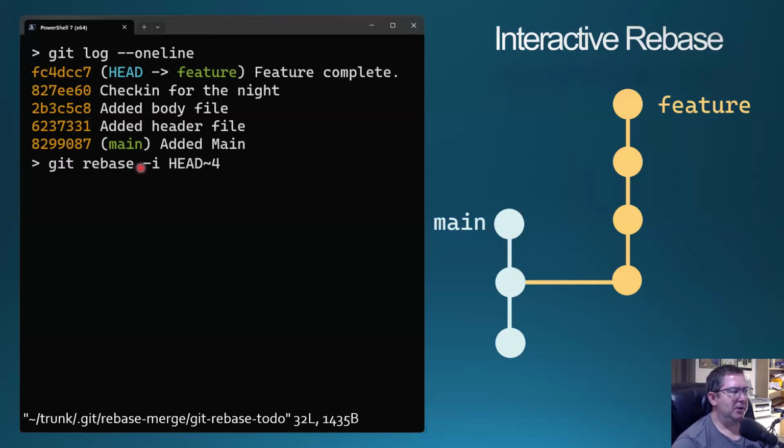So we use git rebase -i for interactive, and then HEAD~4. So we specify the last 4 commits. HEAD~4 means this is the head node, feature is checked out, 1, 2, 3, 4. And that's where we want to rebase from. Now you could just as easily add in a hash or some kind of tag value as well, but I find that using a reference from the head node is a bit more intuitive in that HEAD~4 will just give you the top 4 nodes of the branch that you want.